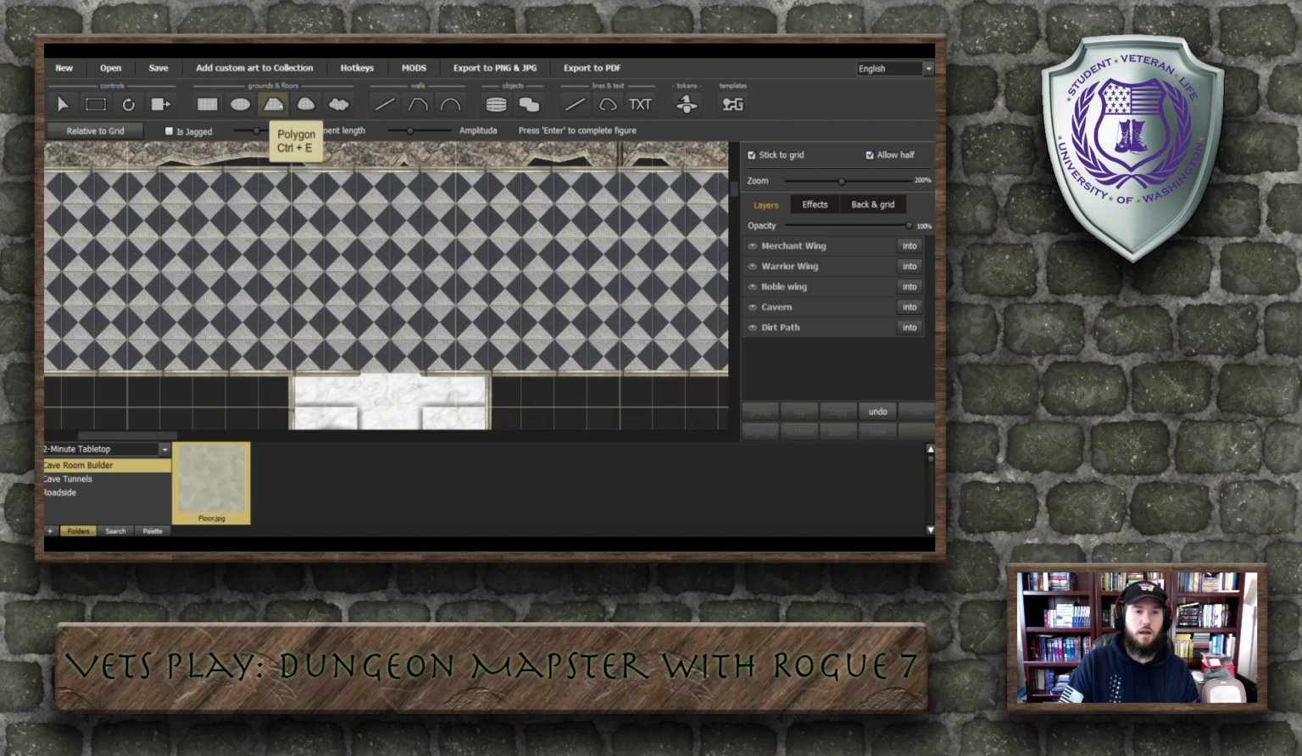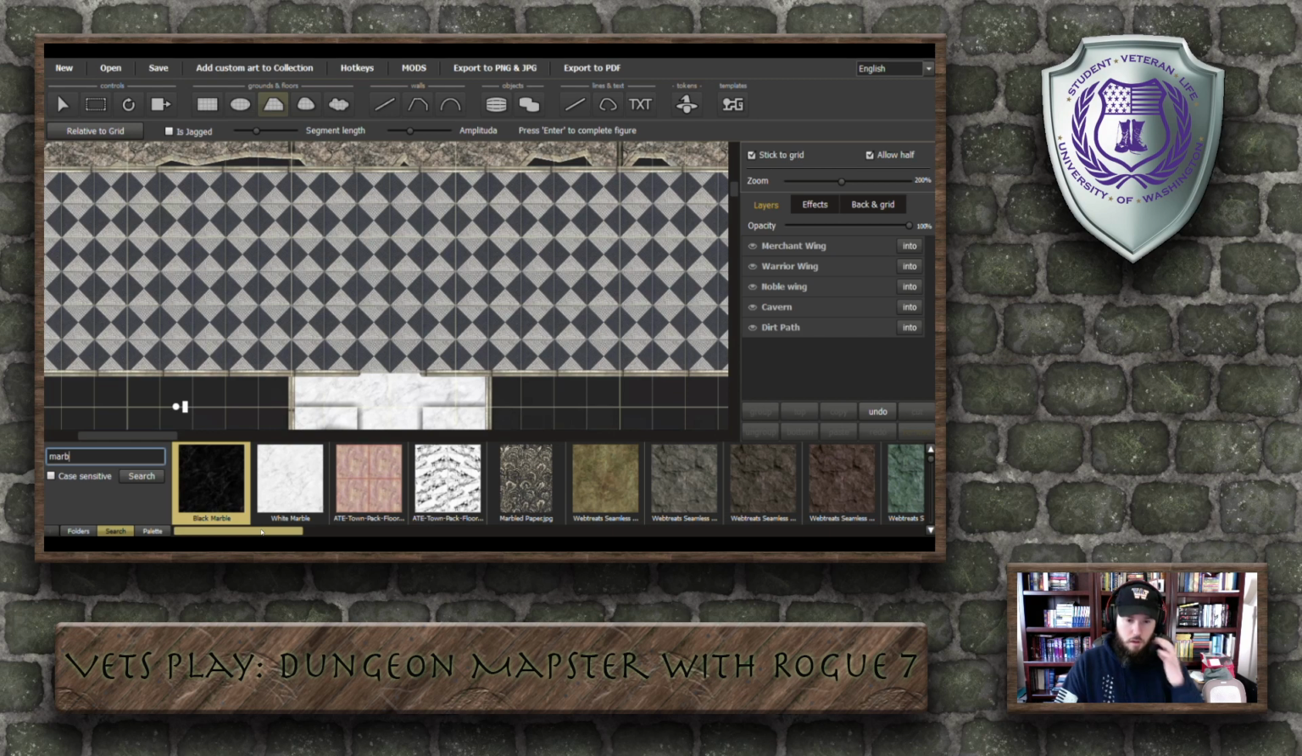You can do the rectangle. I just prefer the polygon. I feel like I have more control because I can visualize it a little bit better. And I want some kind of marble. Now, I've used this white marble so much in here that I really don't want to do that. So really my options that I'm thinking about are black marble or this kind of tiger stripe marble.